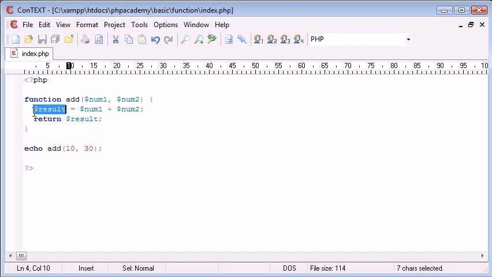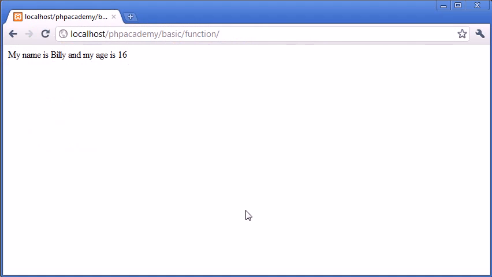So we're creating a new variable called result, and that corresponds to num1, which is 10. Add, remember our arithmetic operator, and num2 corresponds to 30. So result is going to equal 40, which is the result of this operation, and then we're returning the value of result. So we're returning the value 40. Therefore, we're echoing out the value of 40. That's basically how it's going to flow. So if we refresh, we get the value 40.